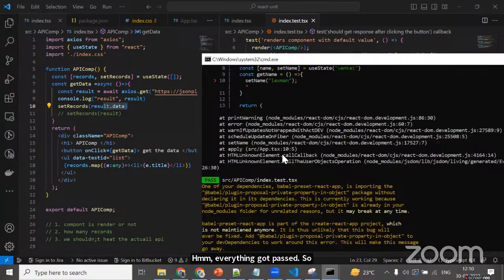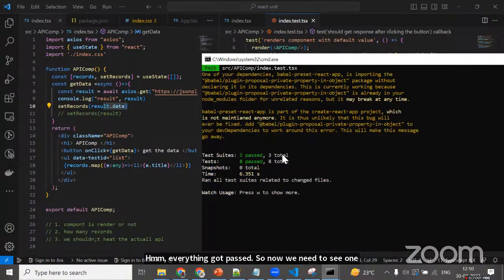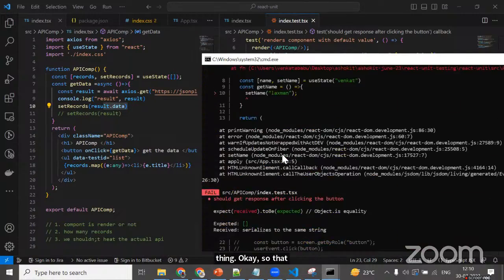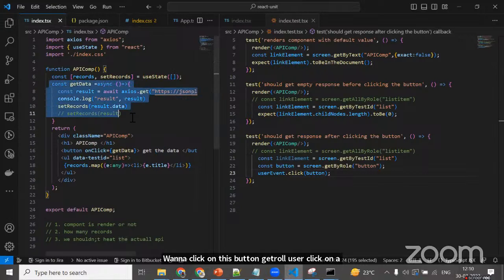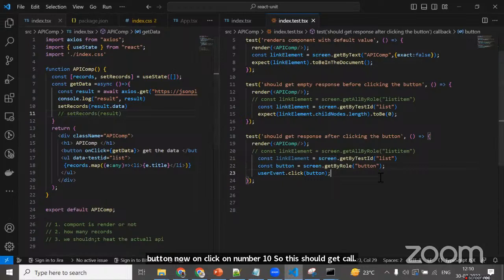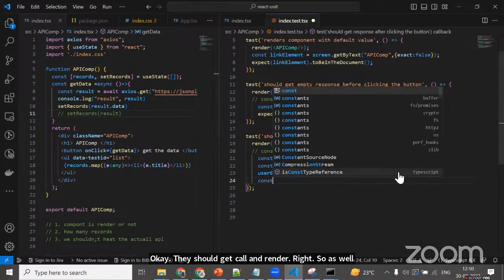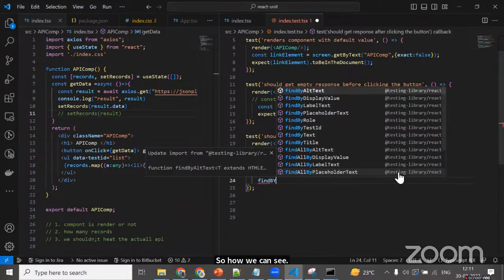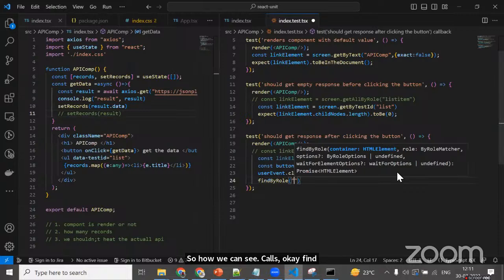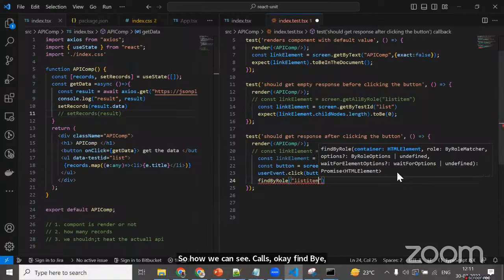So now we need to see one thing. We want to click on this button: get role, userEvent click on the button. Now when we click on the button, this should get called and render. As well, we'll see whether the list item is getting rendered or not. So how can we see? Not that. Okay, find by role. Let's go with the role. What is that? List item.